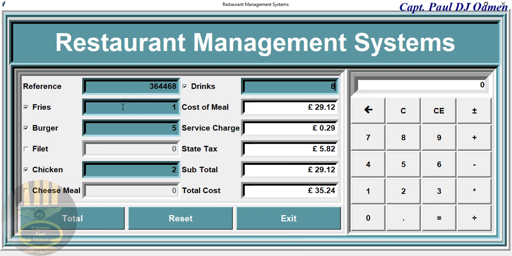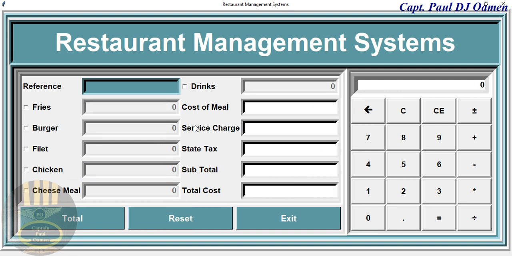Now let's have a good look at the restaurant management system itself. You click on reset. See, we can enter whatever we want in there. Let's assume we want to put in an order for fries. Enter how many fries you want. Do you want any hamburger? And you want to fill it.